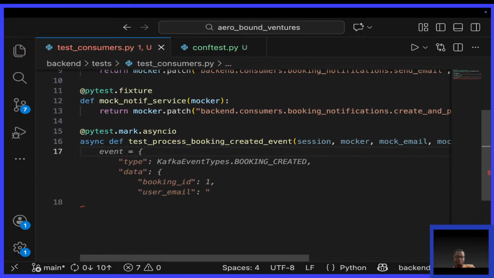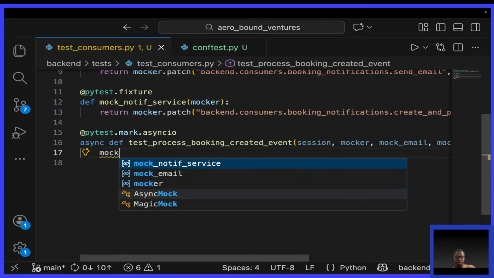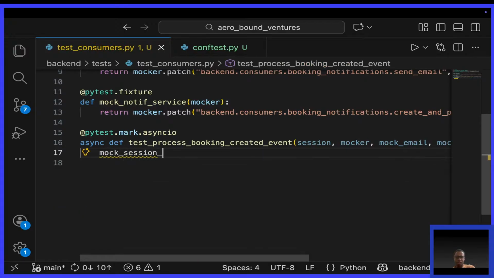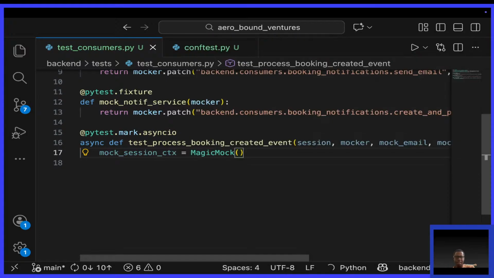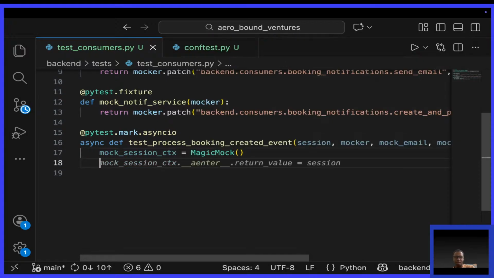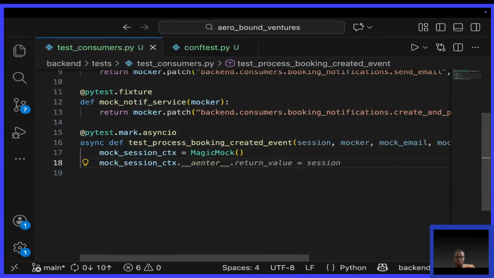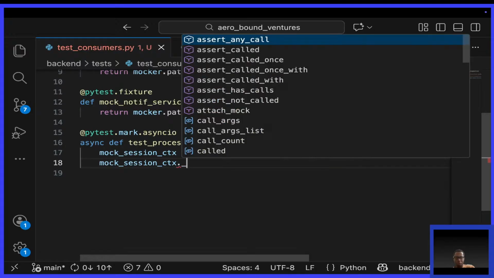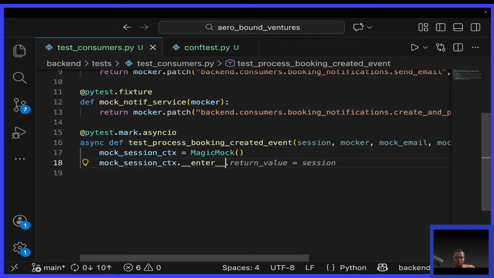So here now we can create a mock session context. I can say mock underscore session ctx, for context, will be equal to magic mock, an instance of magic mock. Then I'll say mock session dot context dot underscore enter. I'm going to explain this underscore. Enter dot return value will be equal to this session. So we're tricking it.